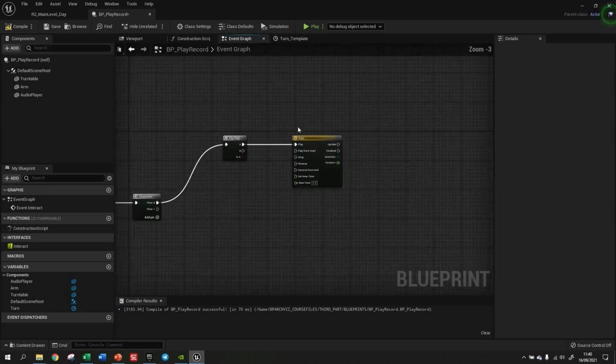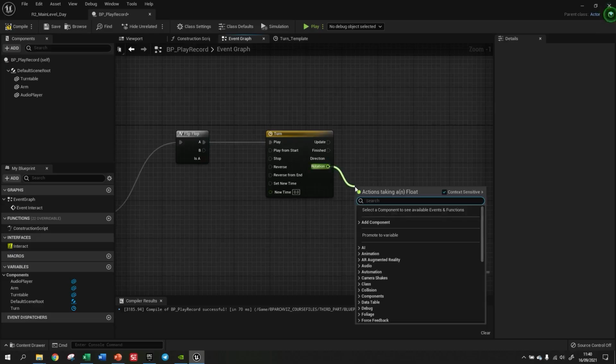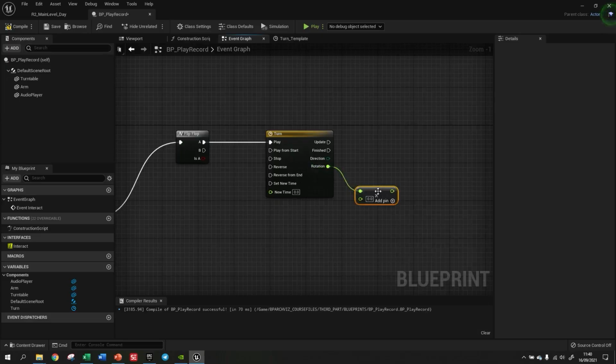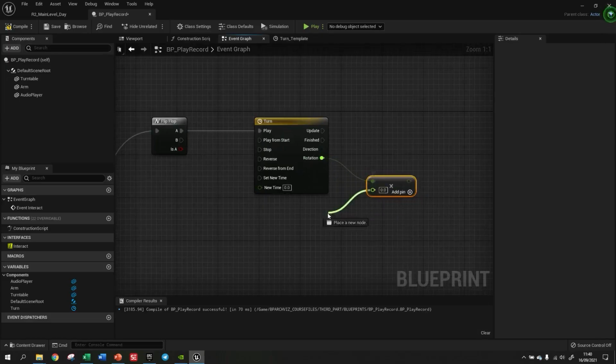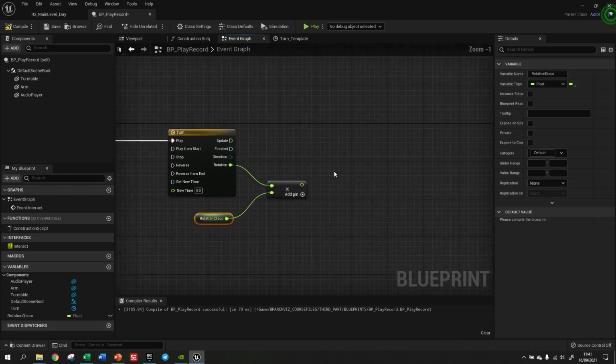Okay, so let's progress. We got our timeline in. Now I need to make a multiplication here. So since we're working with a timeline from 0 to 1, we need this, and I'm going to multiply it by a variable. So I promote to variable. I've got a float type here that I've created. Let's name it rotation disk, or in Portuguese, rotation disco. Okay, so that's the rotation of the vinyl. So we have the record rotating there attached to the multiplier.